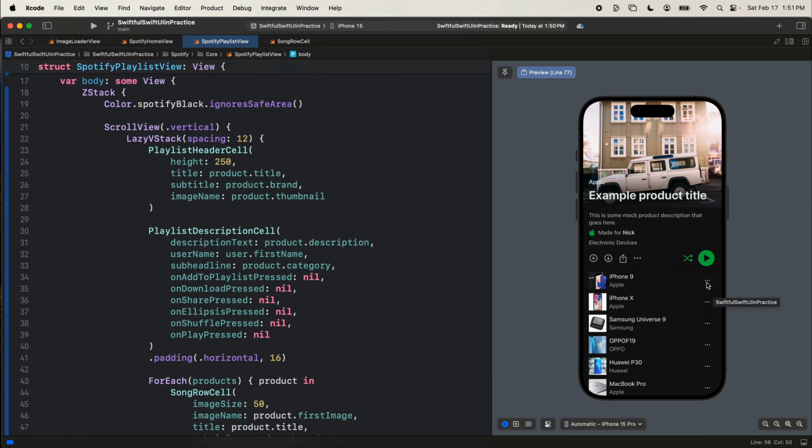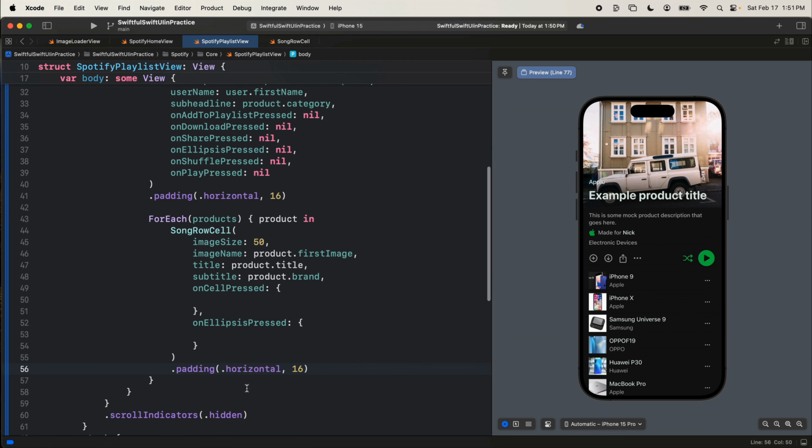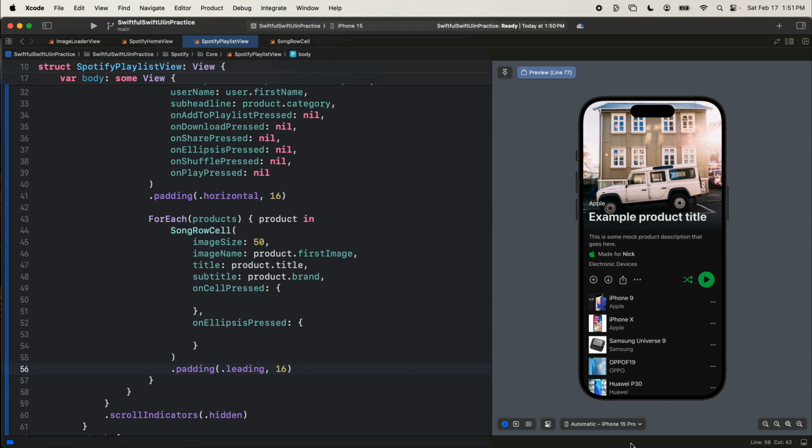Actually, the ellipsis is too far over now. Let's make that padding just leading, so it's just on the left edge and the ellipsis is closer to the edge of the device. Remember, we got that nice tap area on the ellipsis, so that's why there's a little bit of spacing here anyway, which is going to be great for the user experience.